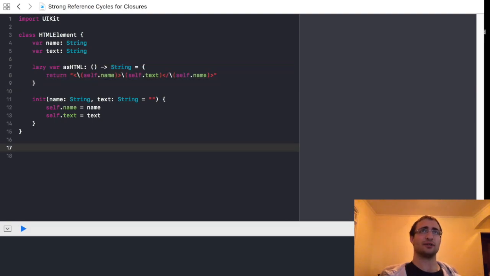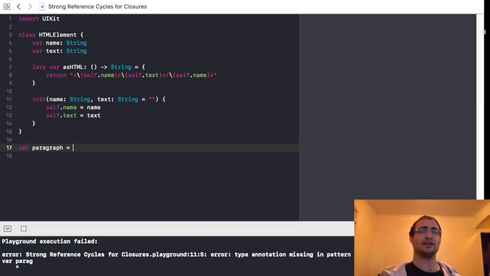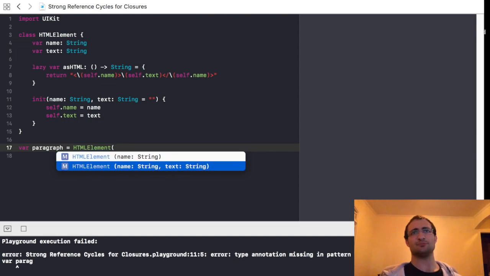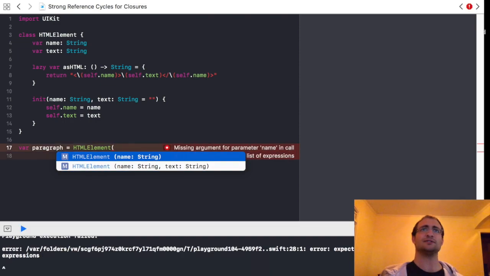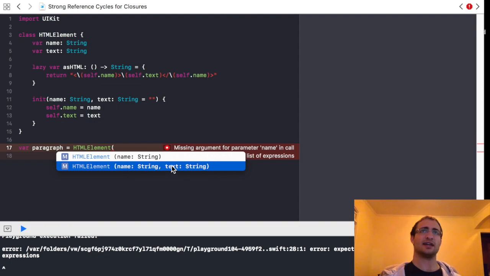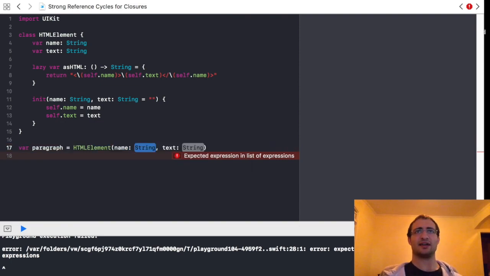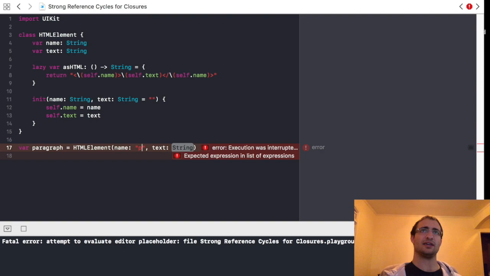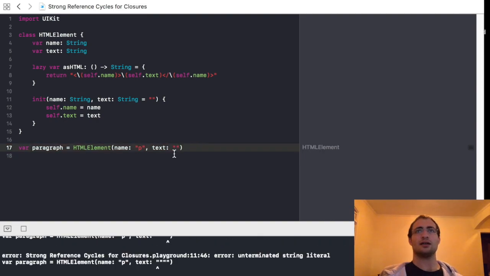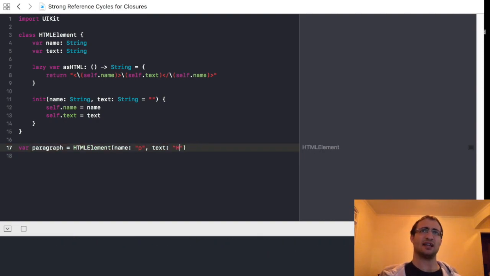Let's say you wanted to create a paragraph, so var paragraph equals HTML element, and we're going to instantiate it, and it's giving us both options. We're able to instantiate it by just giving it a name because we gave a default value for the text, or we can give it a name and the text. So we're going to give it a name and text. We're going to name it P for paragraph, and we're going to give it the text as hello. It's very profound, I know.